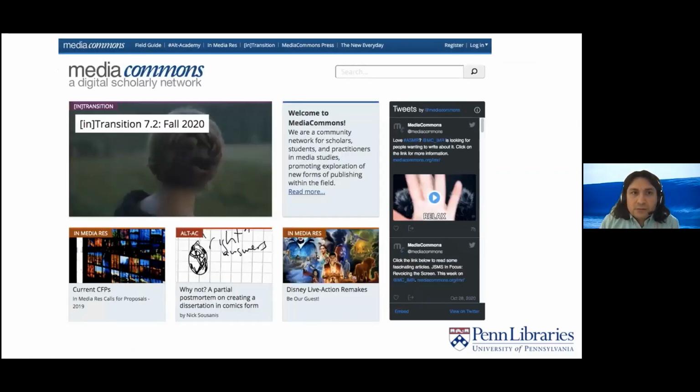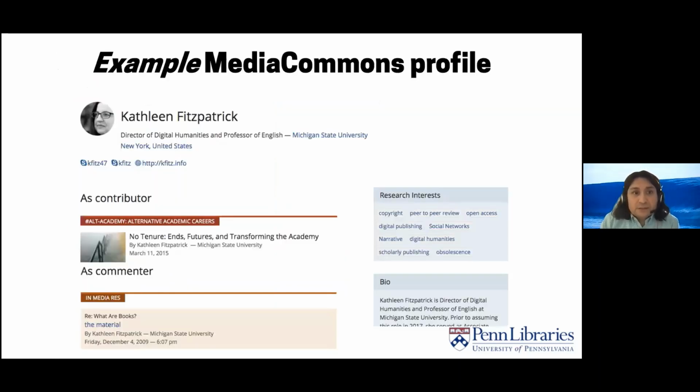And we have another one called Media Commons. I think here the emphasis is on creation of new media. And this is an example of a profile in there.